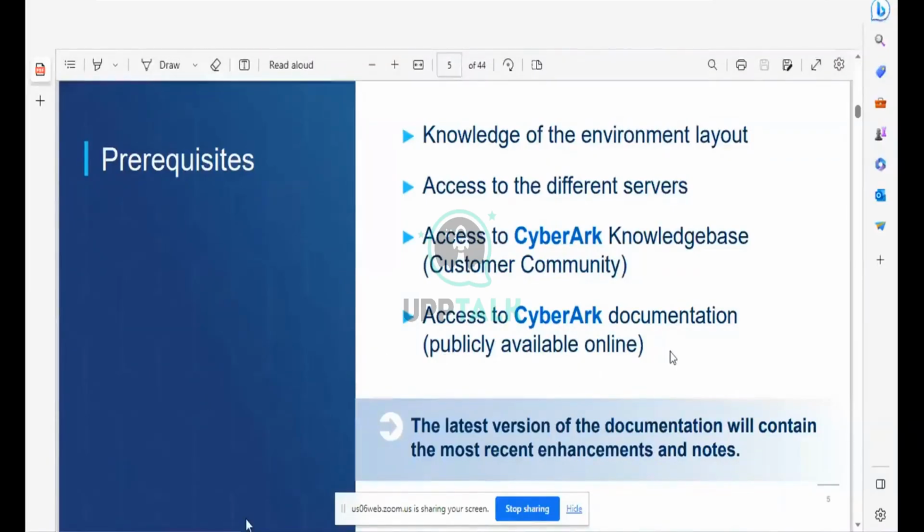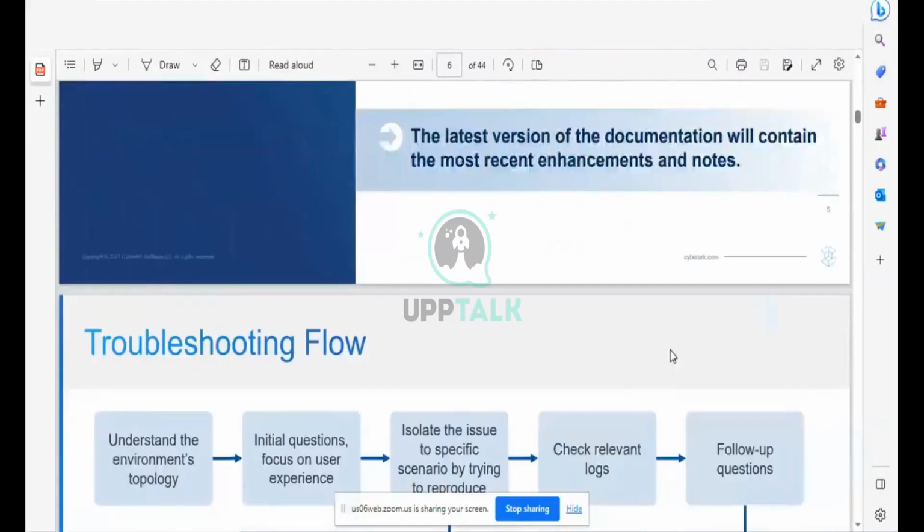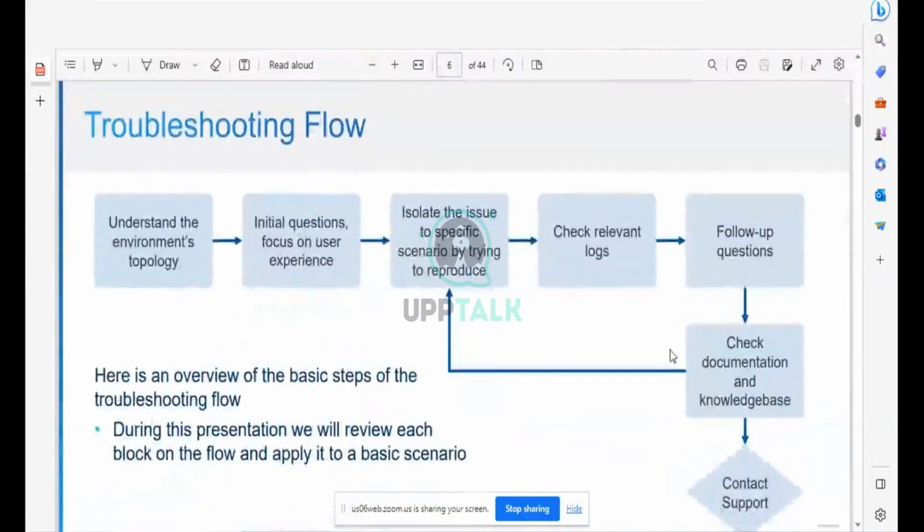Access to the CyberArk documentation is publicly available, always. It is online. We can go into the CyberArk documentation and read whatever we want. For example, if you do not have clarity on CPM or on PSM, you can go and read the documentation. Each and everything is available. What I am giving in this training is available in the CyberArk portal, and it gives you a very clean explanation with proper screenshots.